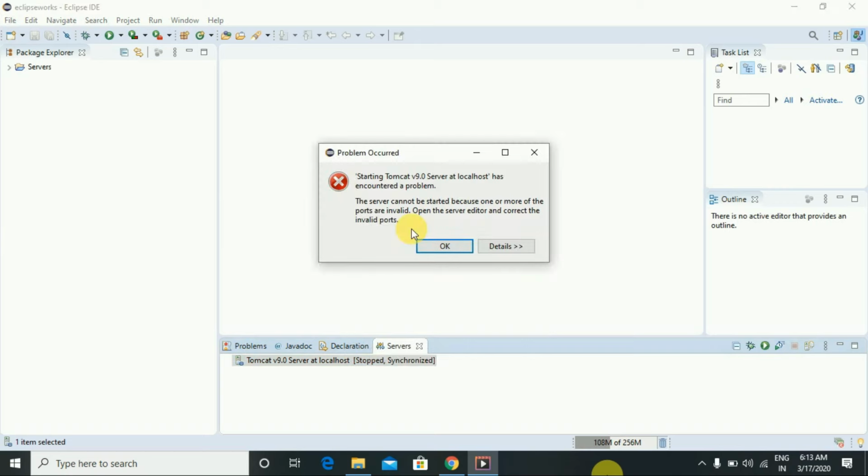Now you can see the error. The server cannot be started because one or more of the ports are invalid. Open the server editor and correct the invalid ports. Click on OK button. Then what to do?